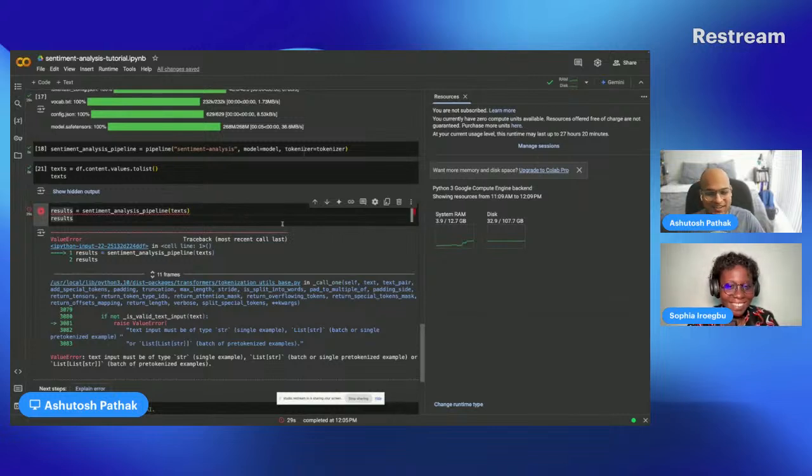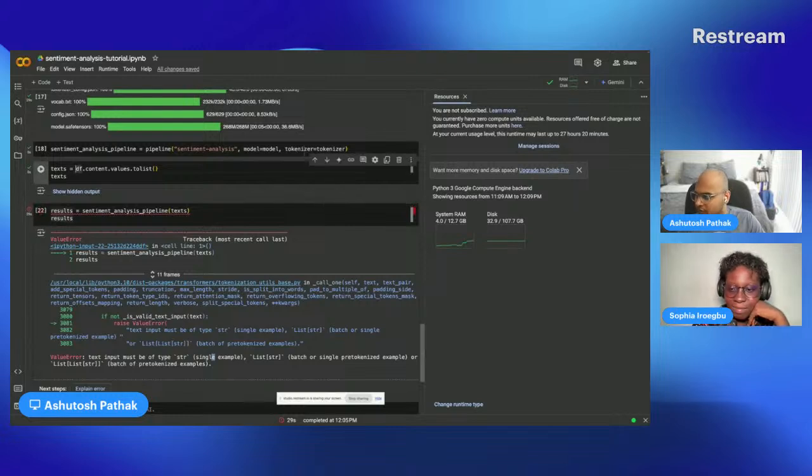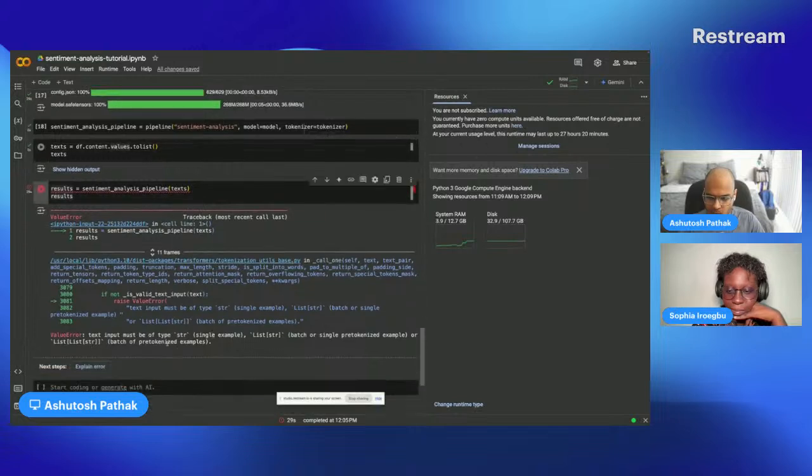All right, awesome. So we see that we have some error here. Text input must be of type string. Hmm. Okay. So let's see what the problem is. We have df content value. Or this string. Hmm.